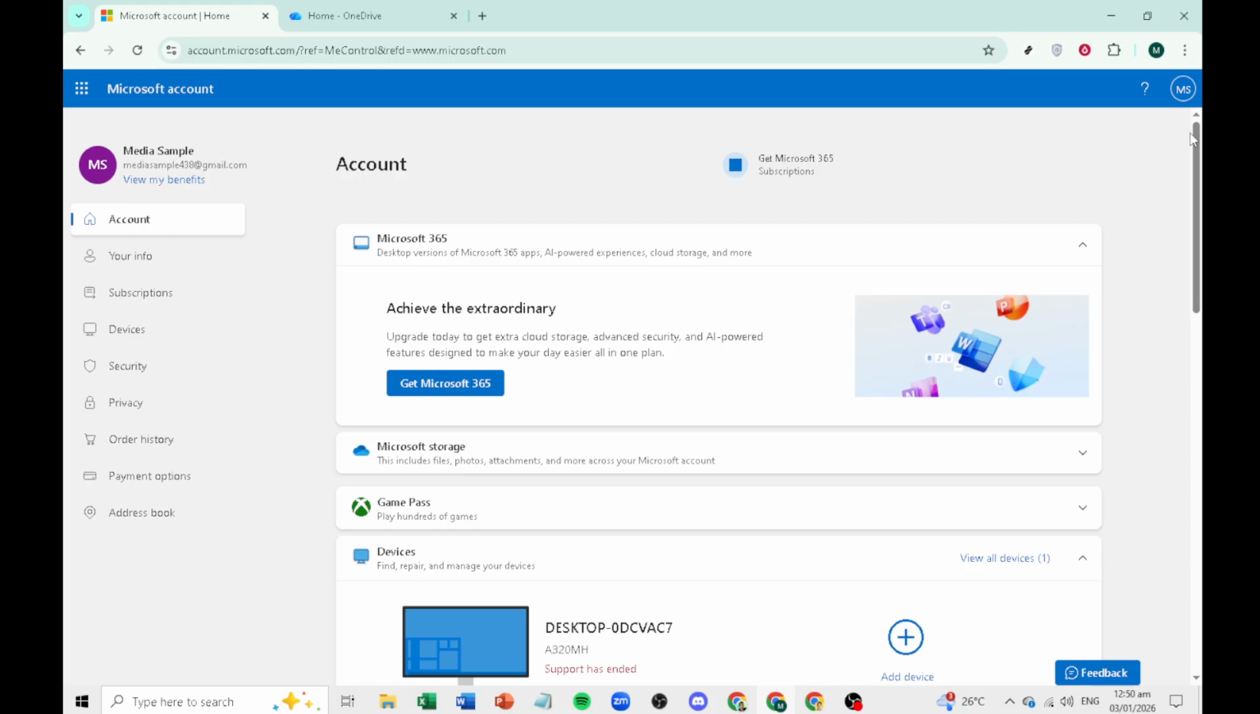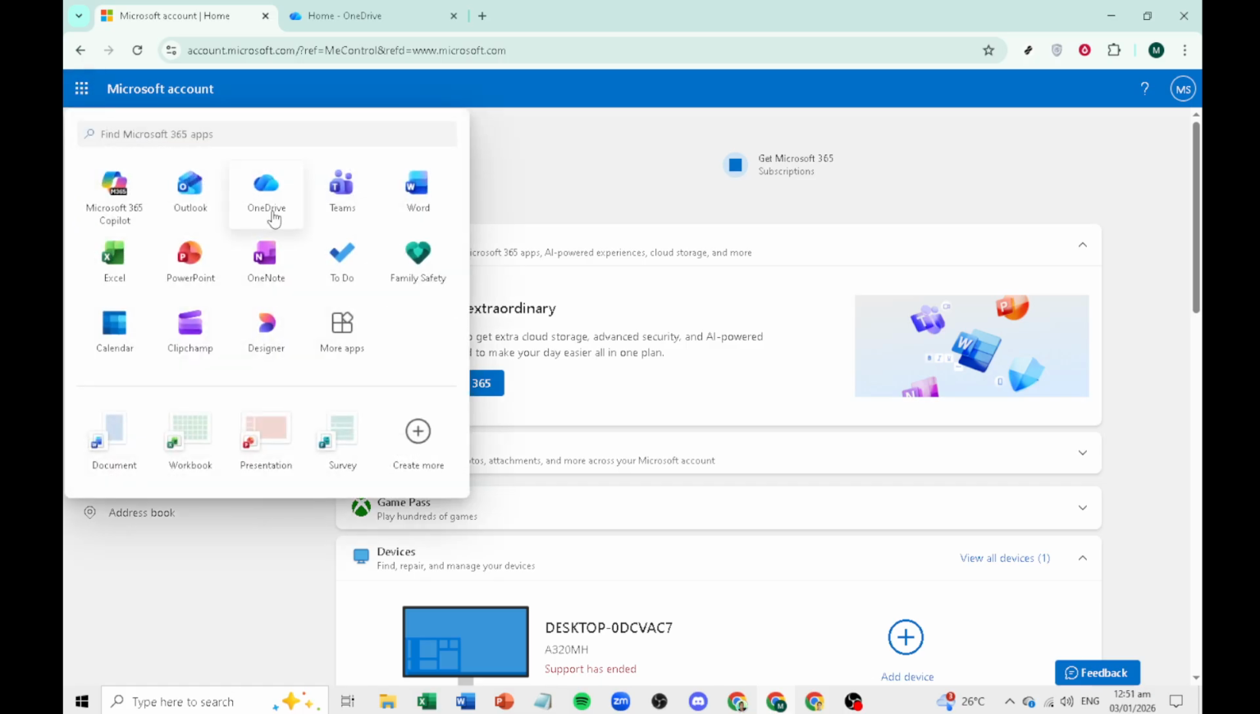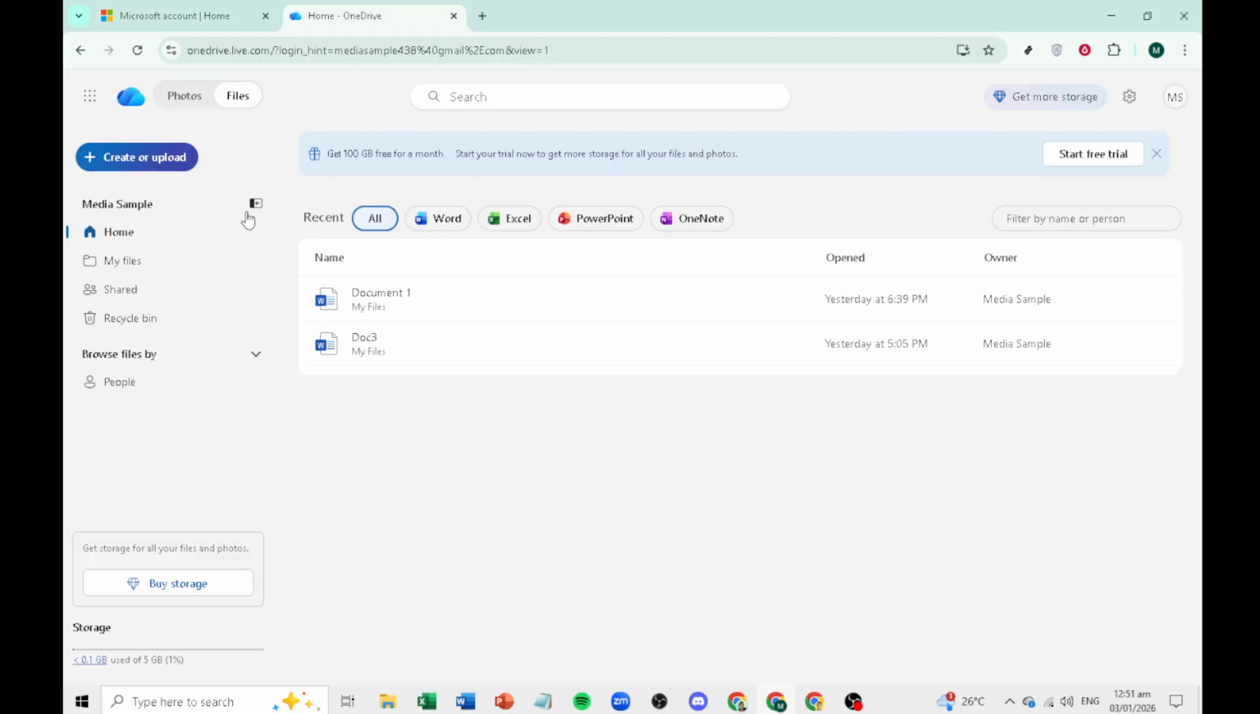Start by signing into your Microsoft account in your web browser. Once you're in, look for the app launcher, the grid of small dots near the top of the page. Click that to open the menu of Microsoft Apps, then choose OneDrive. If you don't see it right away, use the search box in the launcher to find OneDrive quickly.